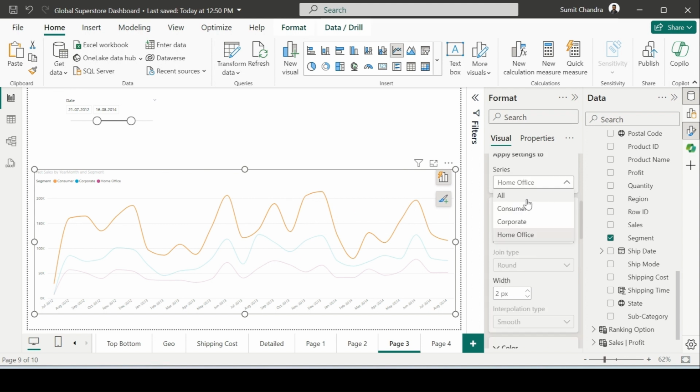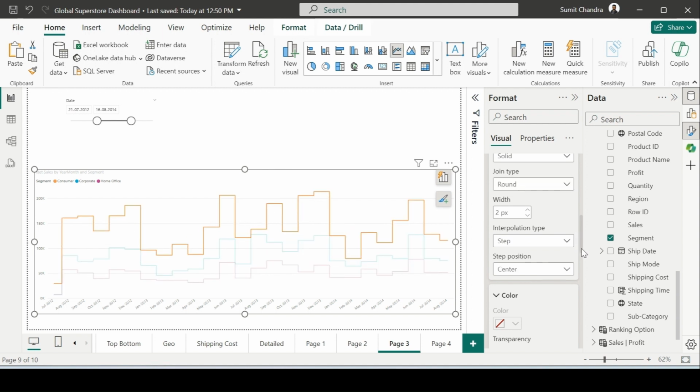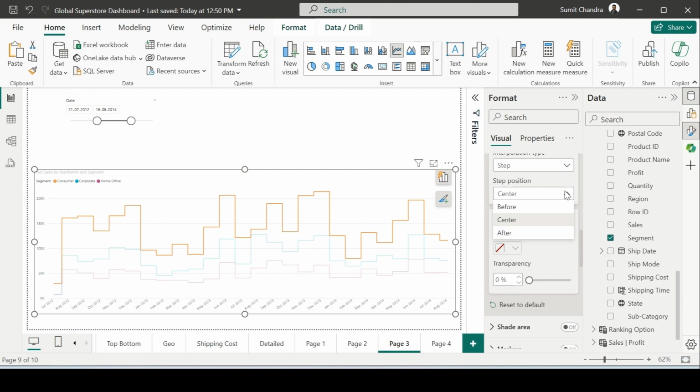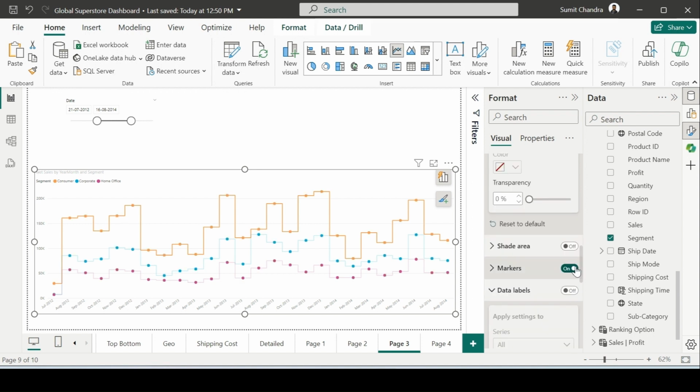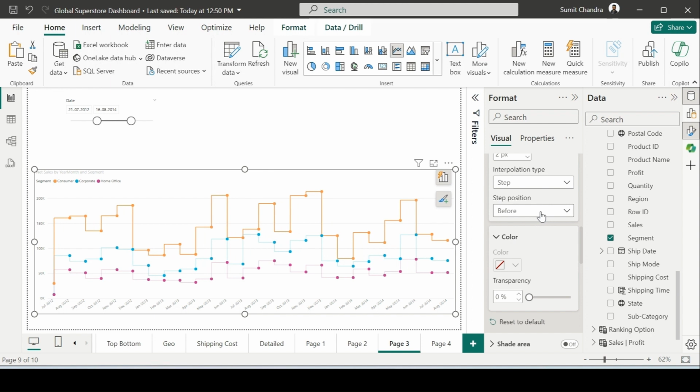In series, let me select all, and instead of smooth, if we select step, we have some other options as well. In step, we have step position: center, before and after. To see this in action, we need to enable the markers. So let me enable markers. Once we enable markers, we will be able to understand these features. So this is center now. If we put before, our marker position will change accordingly. And again, if we put after, the position will adjust. So these are the new enhancements for the line graph this month by Microsoft.